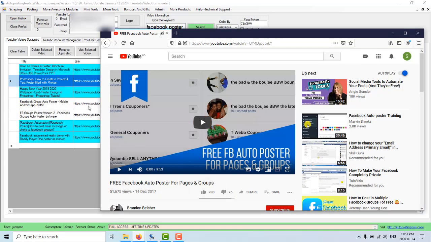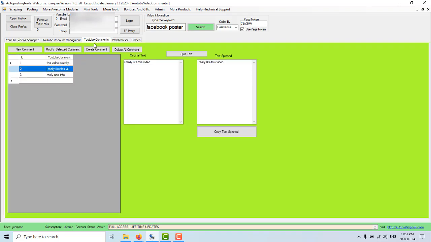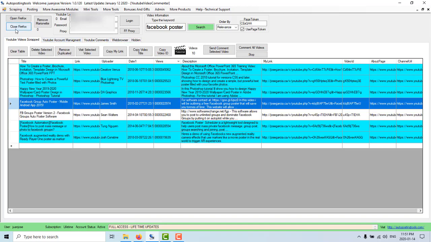And basically, this tool can generate a lot of traffic. So you will be commenting on the most popular videos related to your topic, and it could be any kind of comment that you have. And then what you could do as well is close Firefox, so it removes the cookies, and then open a new Firefox, remove Marionette, log in with the account that you chose, and then post to different videos with different accounts.